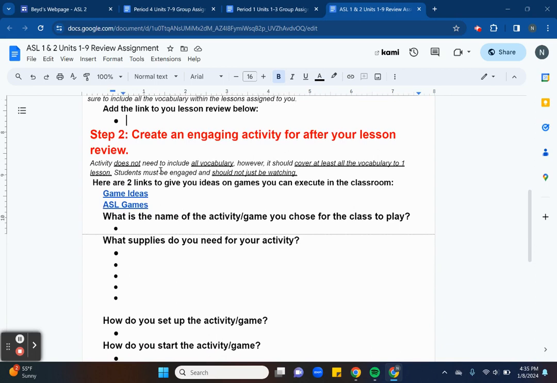Then you're gonna create an engaging activity for after your lesson review. The activity does not need to include all vocabulary. However, it should cover at least all of the vocab in one lesson. Students must be engaged and should not just be watching. I think that sounds right.